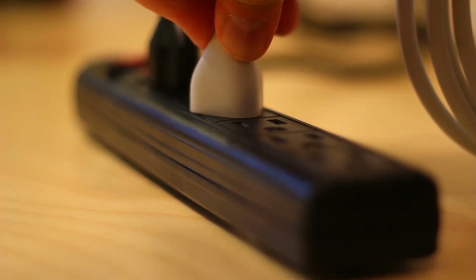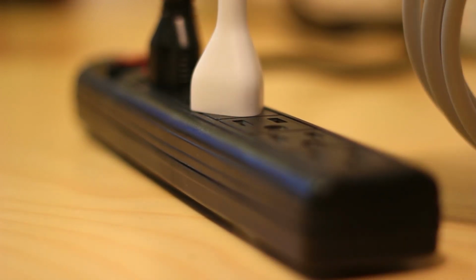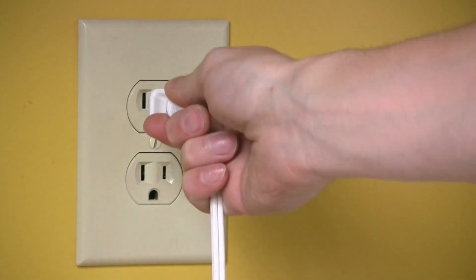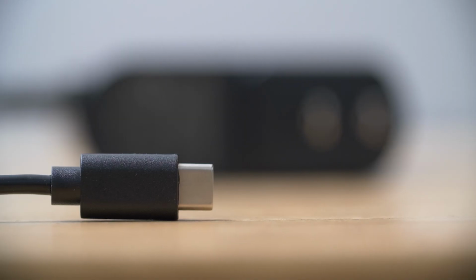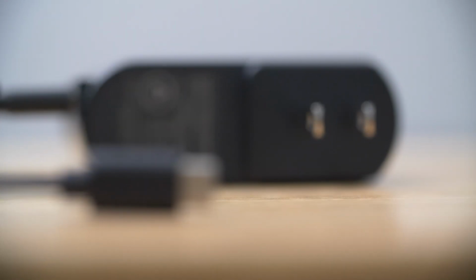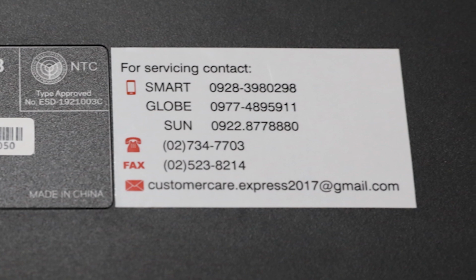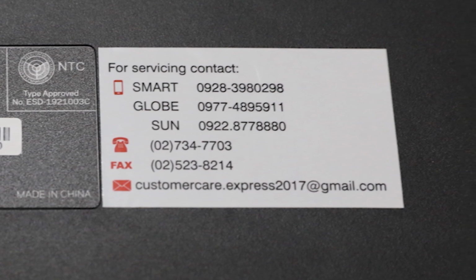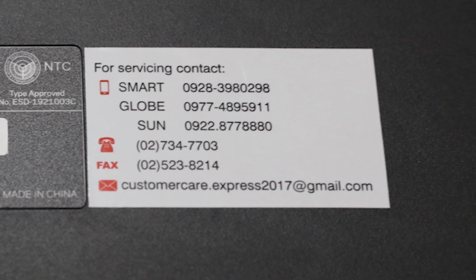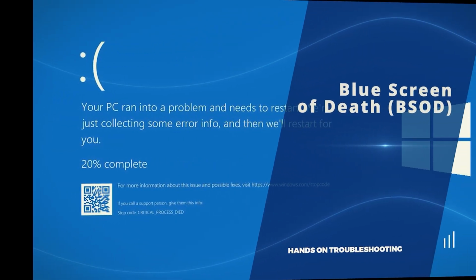If the power outlet, extension, and other connections are working fine, then the problem may be the power adapter or charger. Replace the charger to see if it turns on. If you don't have a spare, please refer it to the service center and request for a new power adapter. Blue screen of death.